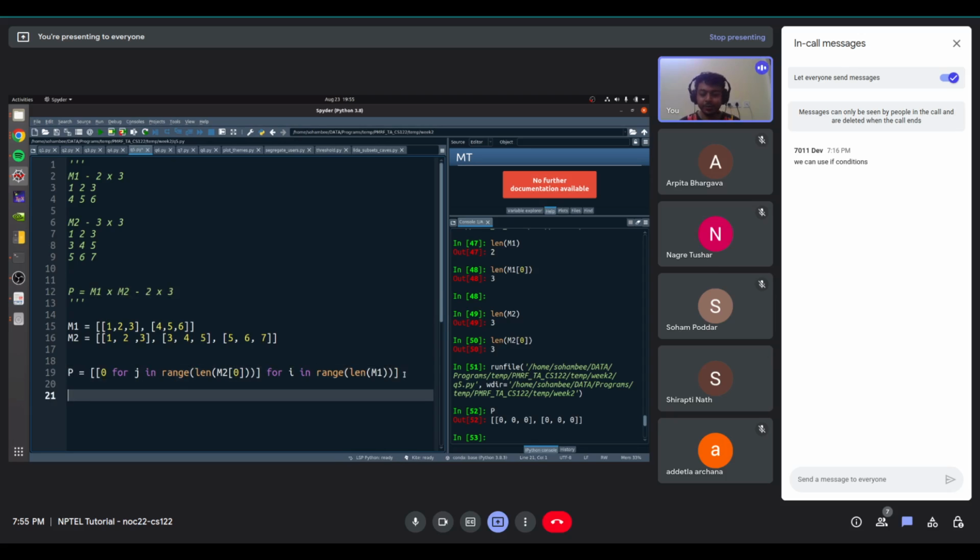Sir, yes, there's one small doubt. Actually, len of m1 has two elements. How can you say that len of m1 of index value 0 is 3? Can you repeat your question again? Len of m1 has two elements, right? Yes, two elements.